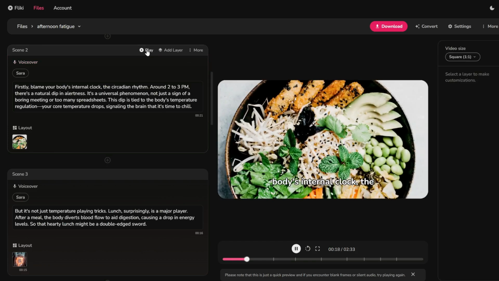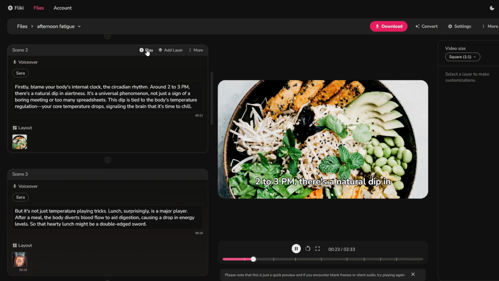Firstly, blame your body's internal clock, the circadian rhythm. Around 2 to 3 p.m., there's a natural dip in alertness.